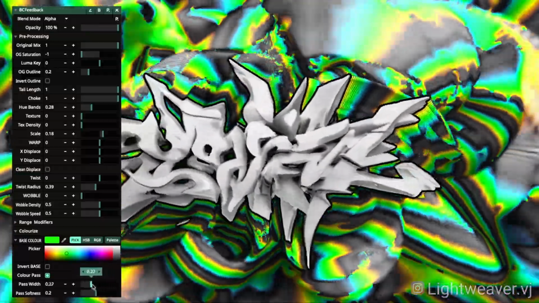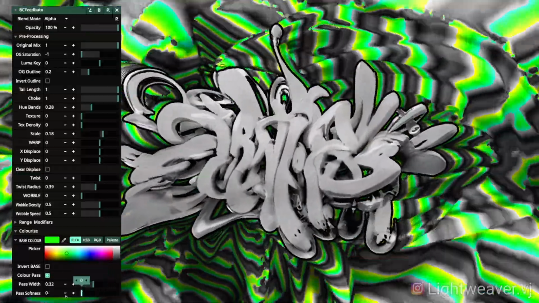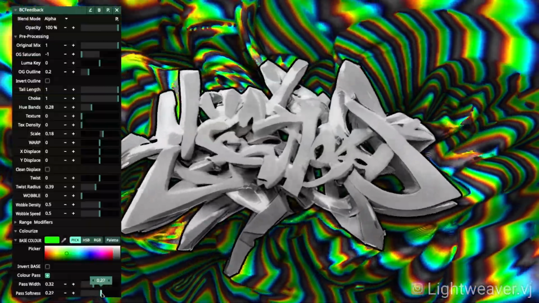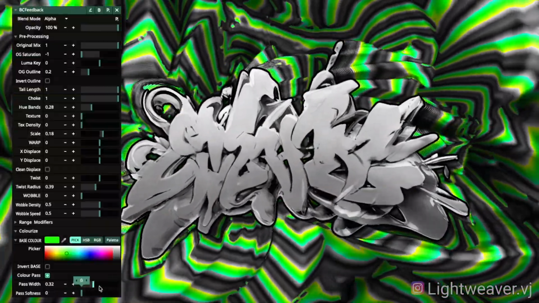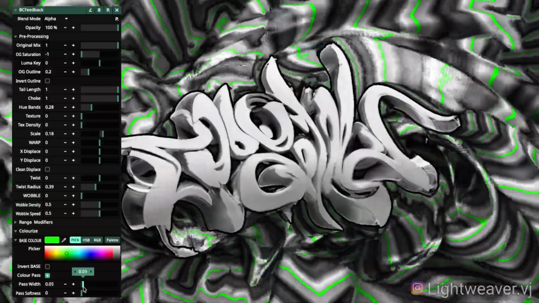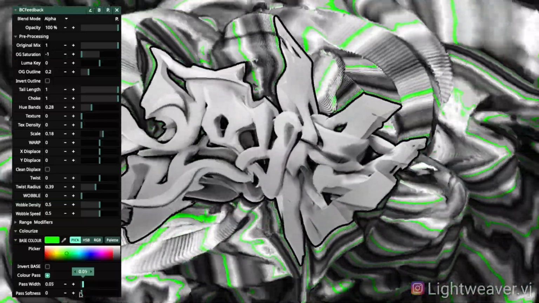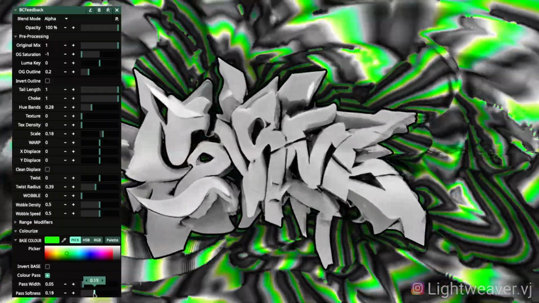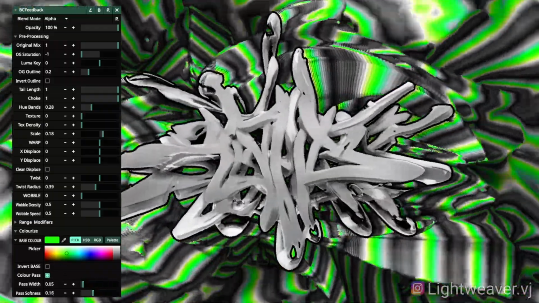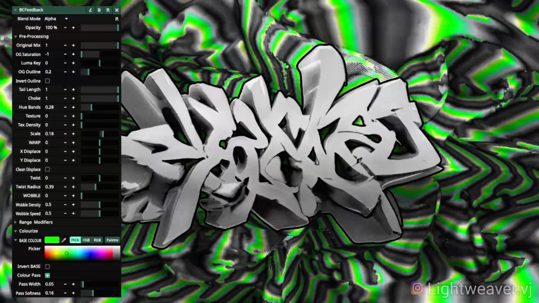Then you've also got pass softness. So this is the harshness, there's a fade on that window. All the way down is complete harsh lines. You can get really thin minimalist stuff that way, or bring it up for a feathered look. What else do we have?